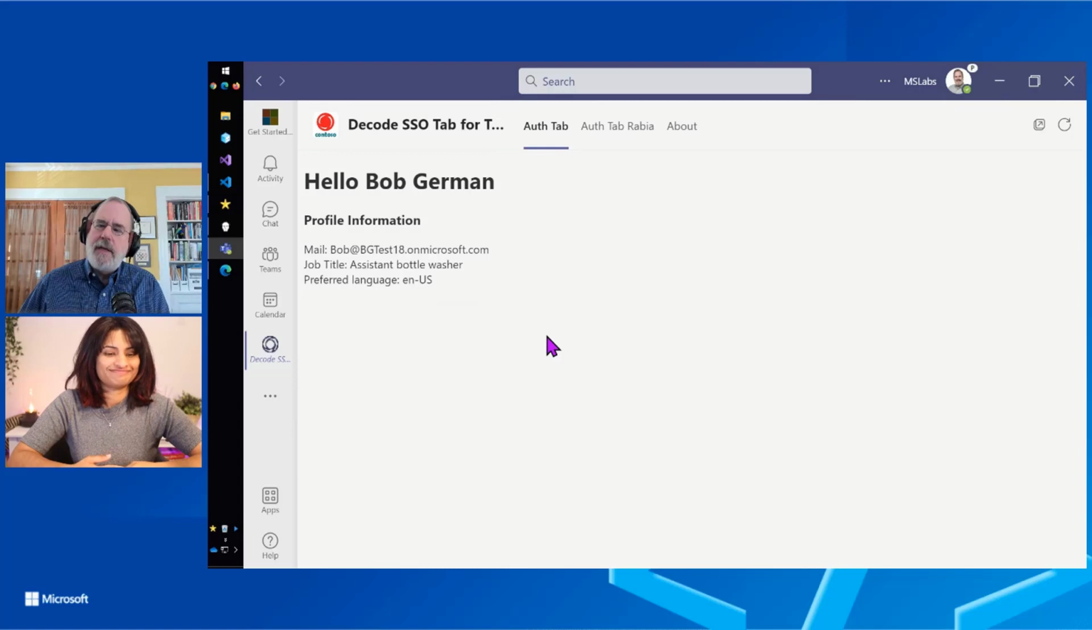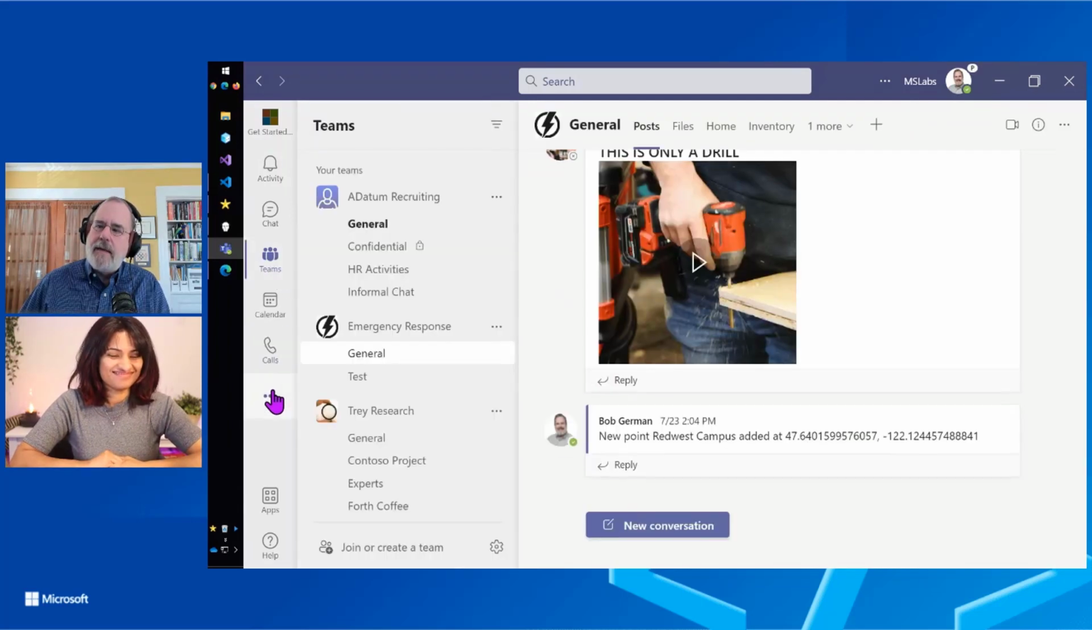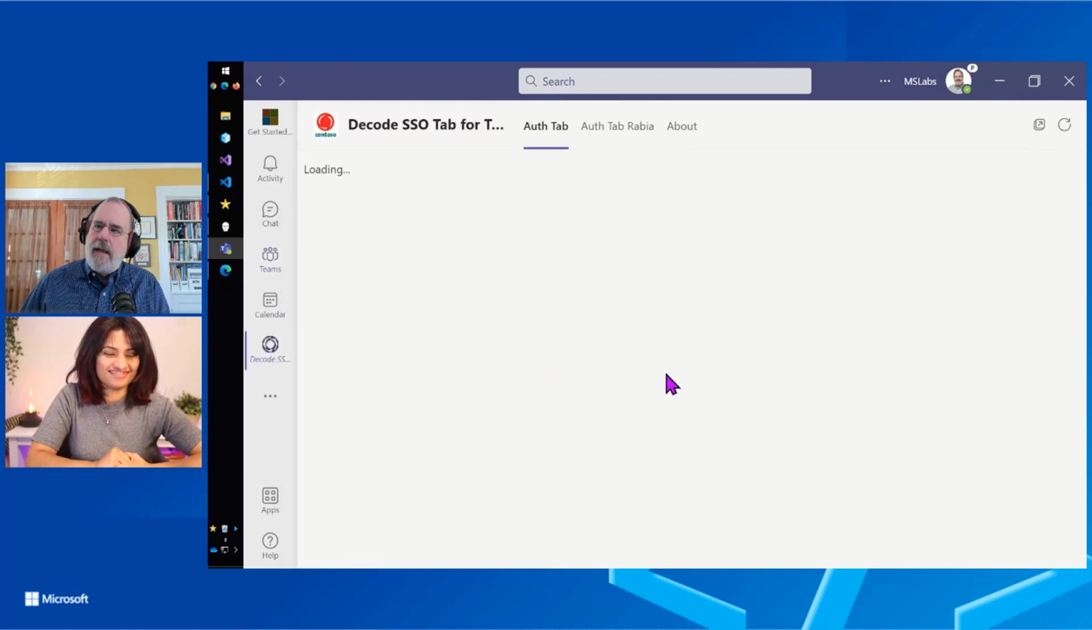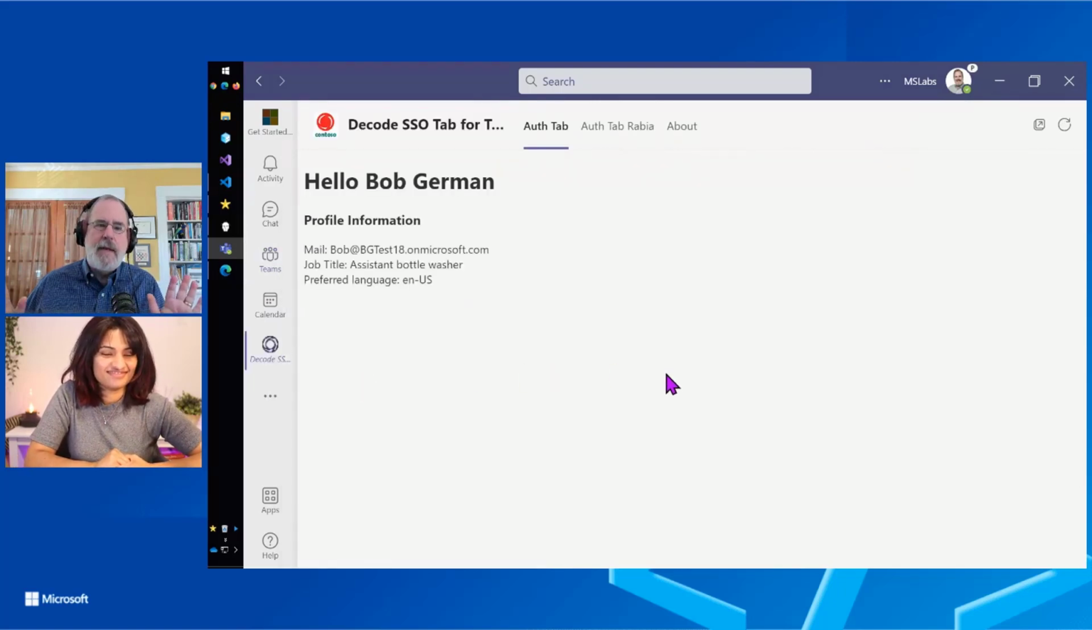And it's just returning, same as yours, the profile. The nice thing is, though, if I leave and come back, it's not going to bother me with anything. It just comes right up. No interaction, no buttons, no pop-ups, nothing.